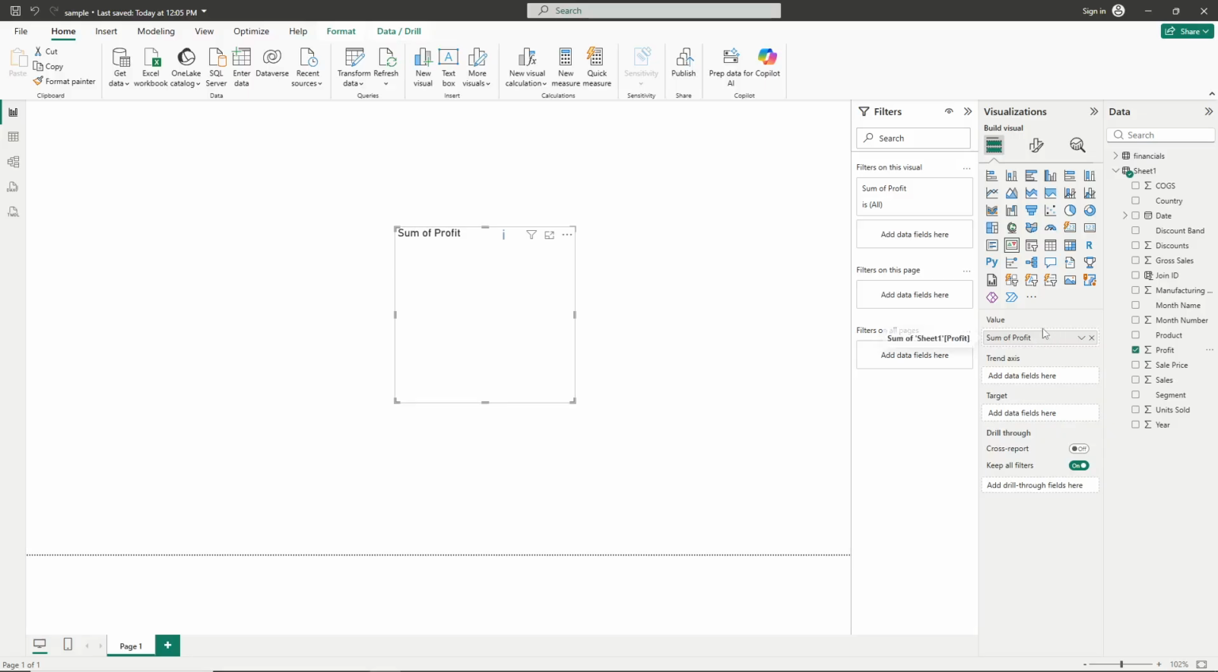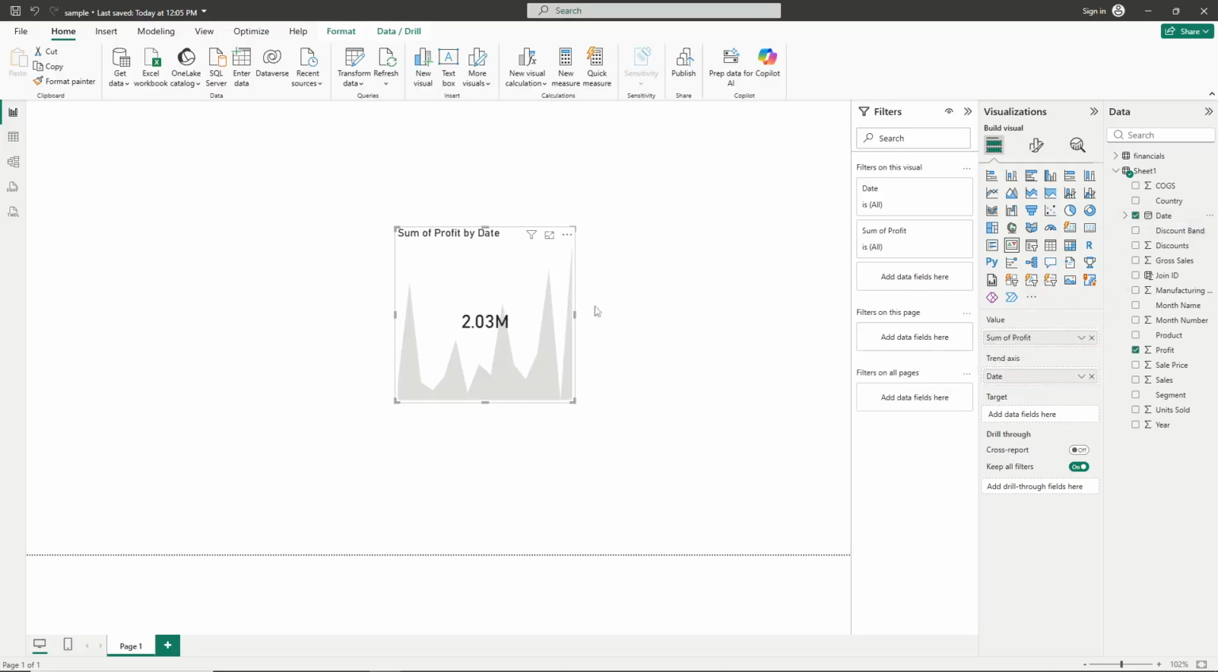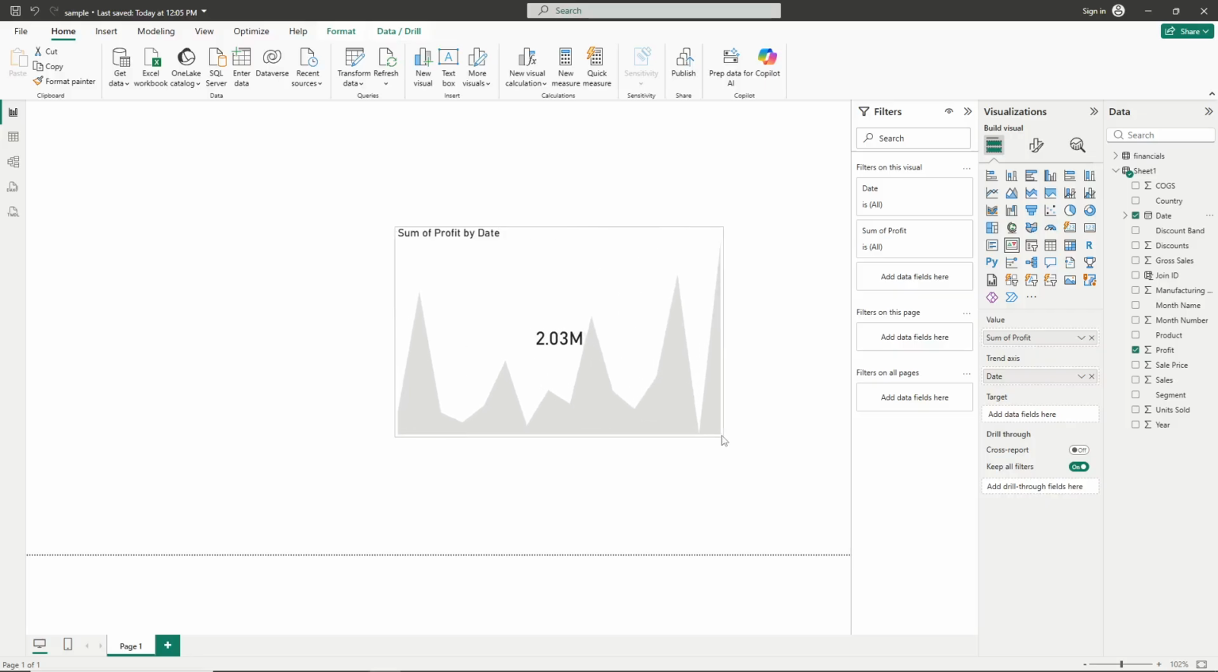Next, you'll need to establish the time dimension for your KPI. From the same data pane, find the date field and drag it onto the trend axis field. This allows Power BI to show how your profit trends over time, giving you valuable insight into performance patterns and movements. Now comes the crucial part, setting your target.